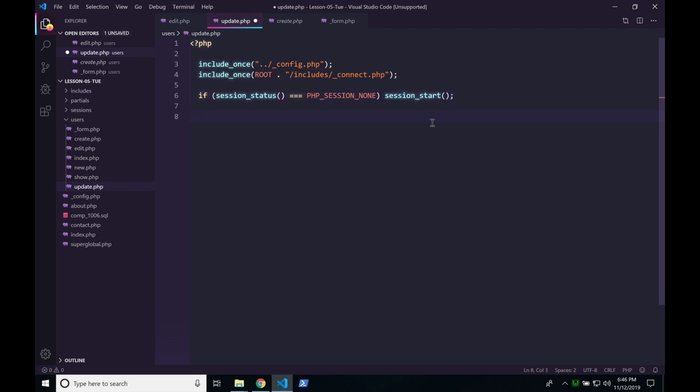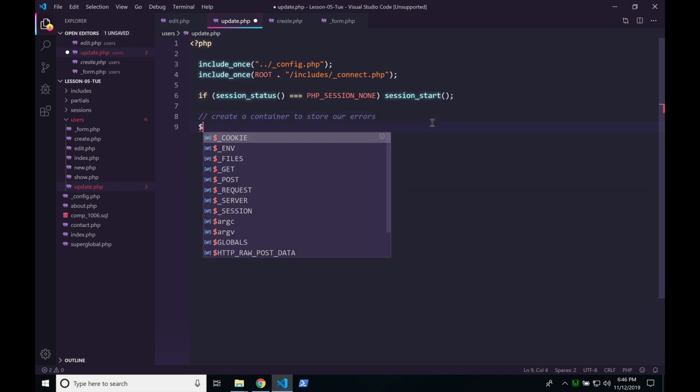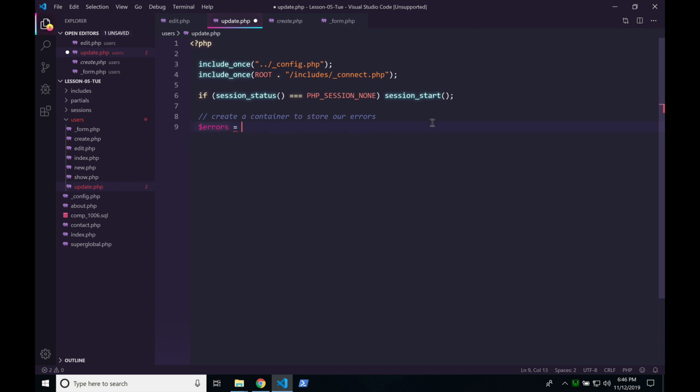Next, we're going to create a container to store our errors. So we'll just create a simple empty array. Then we're going to run our first bit of validation. We're going to verify the fields, the required fields aren't empty.